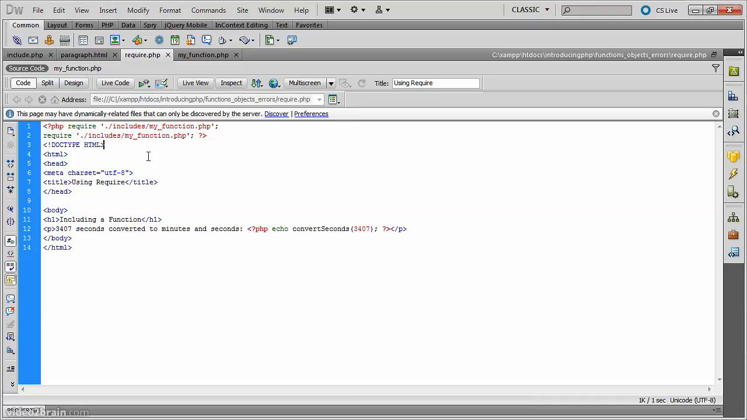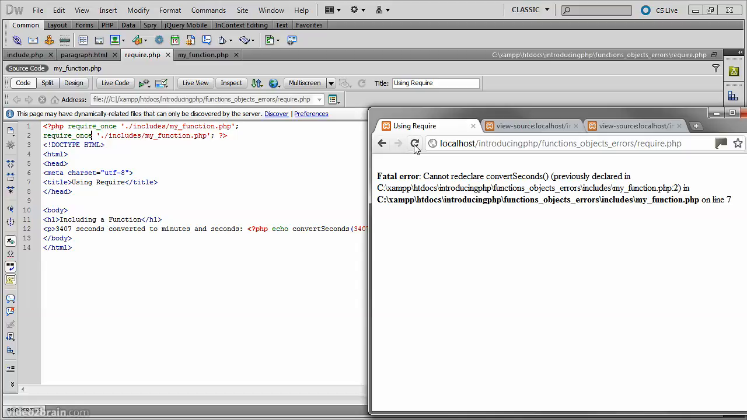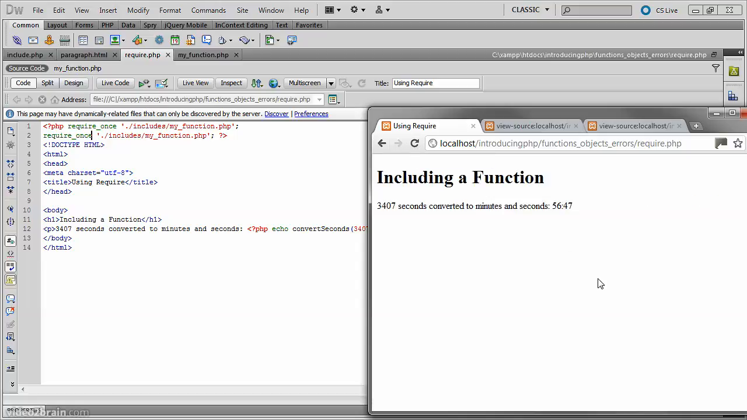Obviously, putting require twice in this position doesn't make a great deal of sense, but if you have require in conditional statements, you've no idea whether it's already been included, so therefore require once is the way to get around this particular problem. So if I do require once in both occasions and resave that and refresh the browser, the page now works correctly.